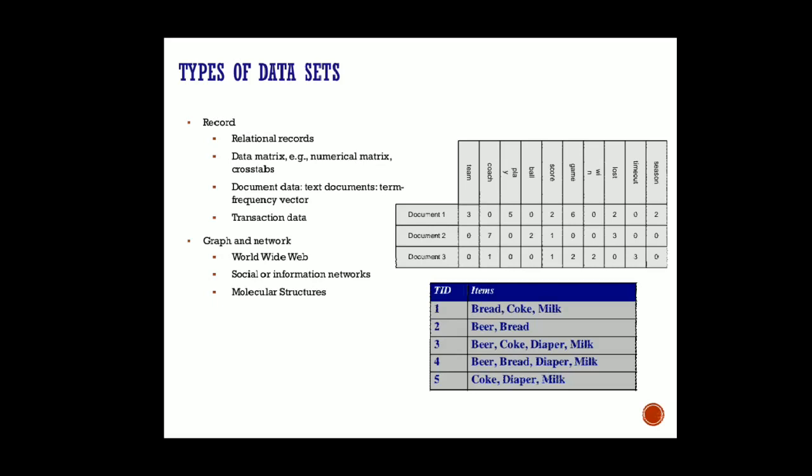You can see that for document 1, document 2 and document 3 we have fetched out a few words, right? One is say team, next is say coach, then play, ball, score, game, in this fashion. And these digits: for document 1, 3 is written in the box of team. That means in document 1 the occurrence of the word team is thrice, right? So this is a term frequency vector. Vector means this total row, that is 3 0 5 0 2 6 0 2 0 2 will be the term frequency vector for document 1.